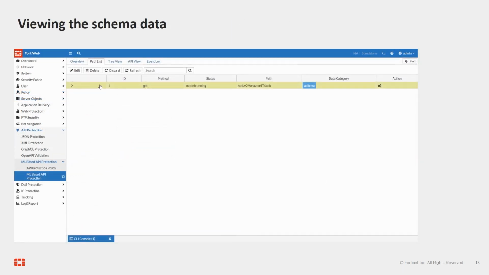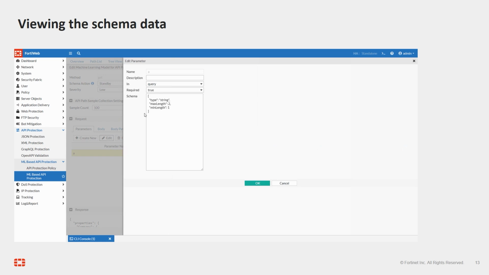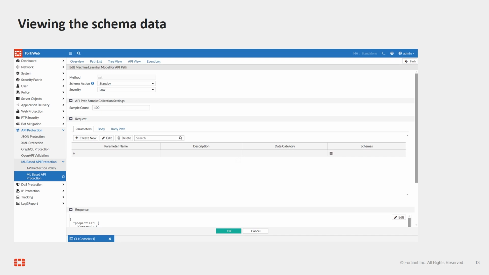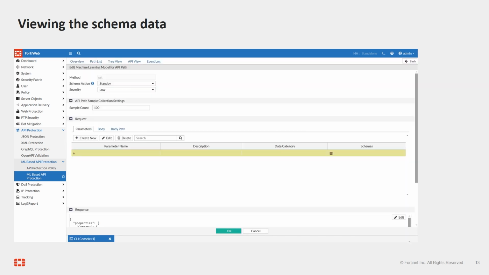After you have applied the ML-based API protection policy, you can view and manage the learned schema data by navigating to API protection, then ML-based API protection. From here, the system allows you to manually add or remove API paths, update parameters, and edit the API body to fine-tune the learning process.